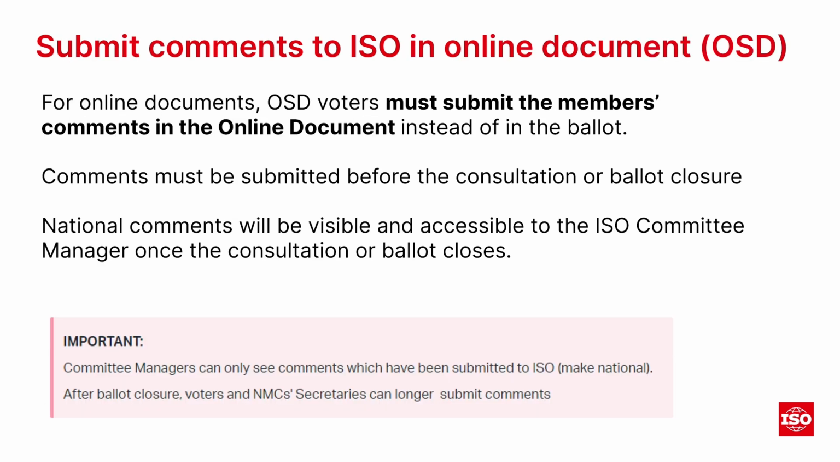In terms of submission during commenting stages, this process is a little bit different. So for online documents, those that have started the process of being developed online, OSD voters during a ballot or consultation must submit their members' comments in the online document. And this must be done before the end of the ballot or consultation closure. And it's only these comments submitted in the OSD that will be visible to the committee after this closes.